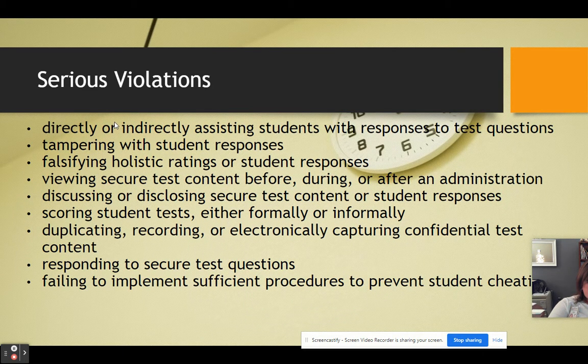Here is a list of violations if you happen to commit any of them during testing and what can happen. Feel free to pause the video and read through them.